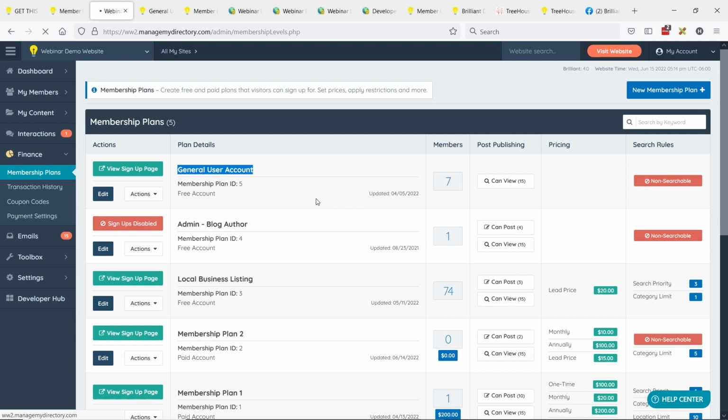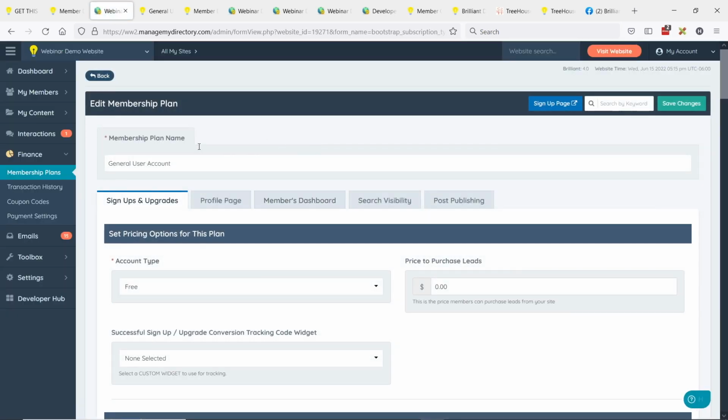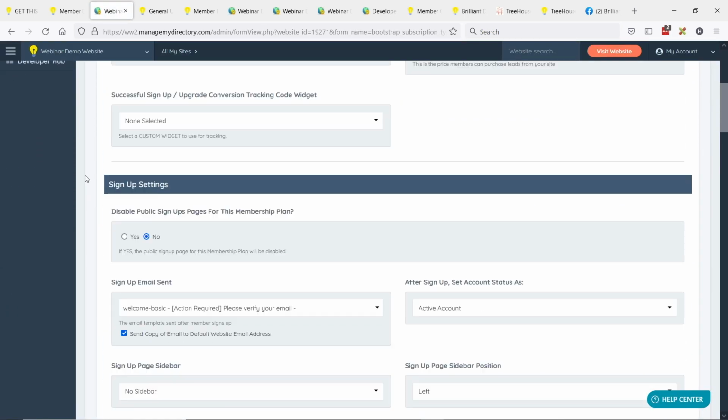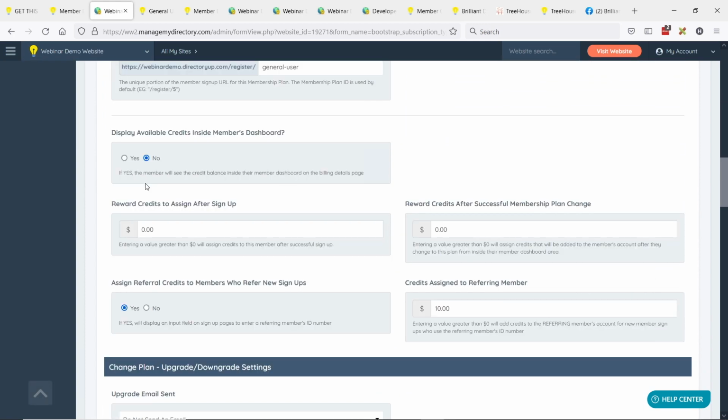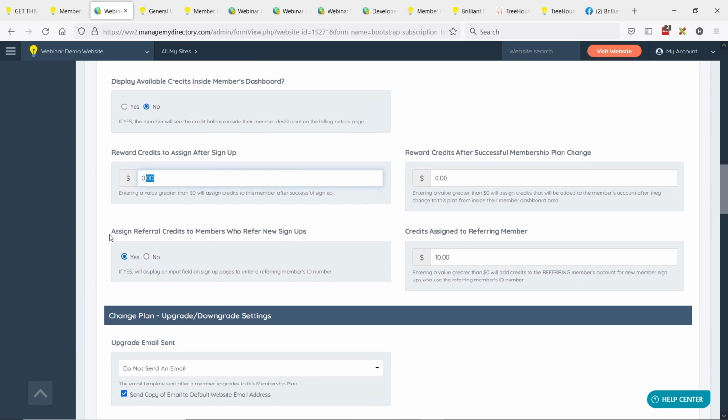Let's edit this. And when you have the add-on enabled, if you scroll down to sign-up settings, the member credits add-on, there are a small handful of options here. The first setup here was to reward new signups, the people who are signing up, and give them some incentive to reward credits after they sign up. So this had always existed. Here are the new settings.